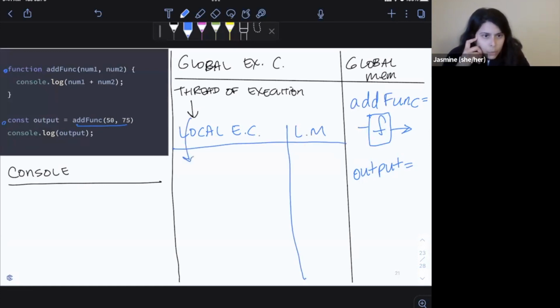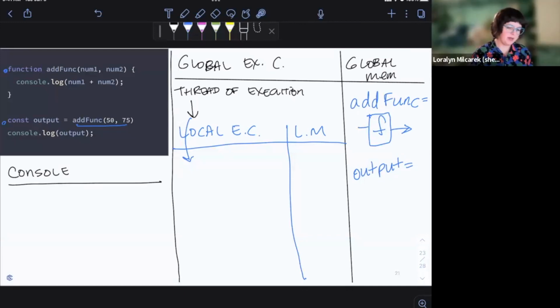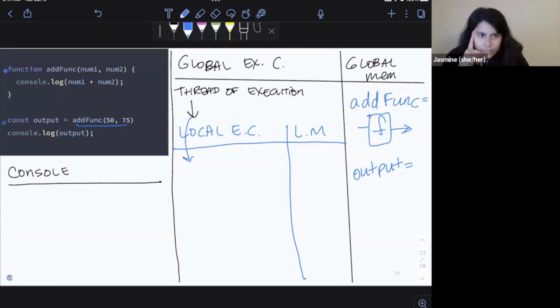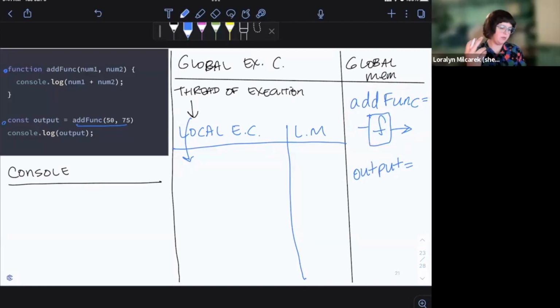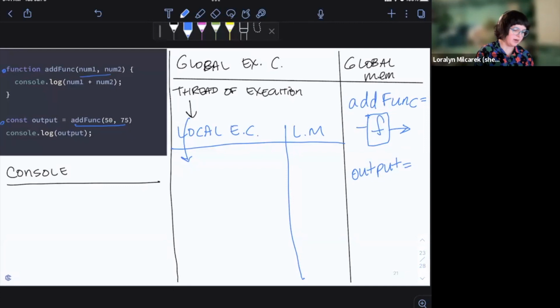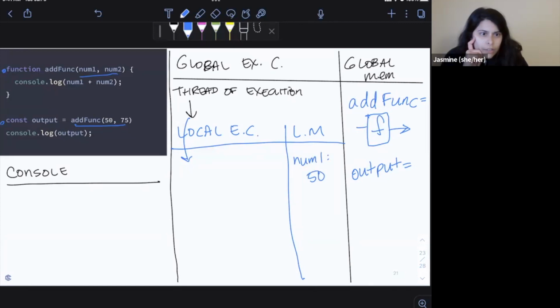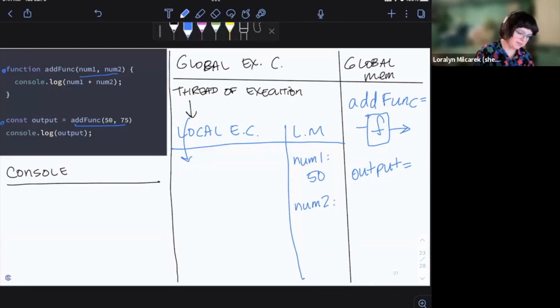In the local memory, we are going to have, is it going to be add func with the values of 50 and 75? So we have add func already in our global memory. Okay. And so we're actually within add func now. So the 50 and 75 is exactly what we need. So we'll basically be storing our num1 and num2 values. So we'll have num1, which is 50. And num2 will be 75.